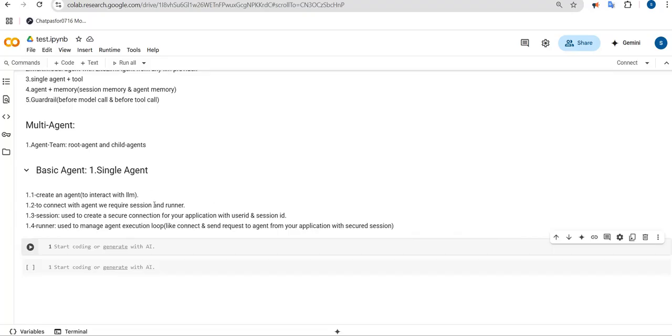Why do I require this session, sir? Session is nothing but a secure connectivity to your agent from your application with user ID and session ID. If you enter the wrong application or wrong user ID or session while connecting, then it won't connect to your agent. So for secure connectivity, this session is established. First, we need to create the session. Then after creating the session, in future, we use this session to interact with our agent.